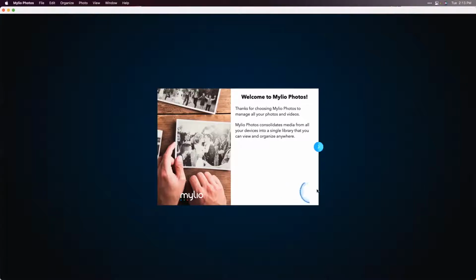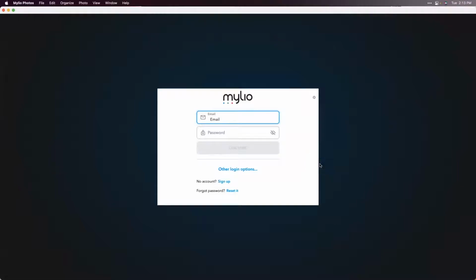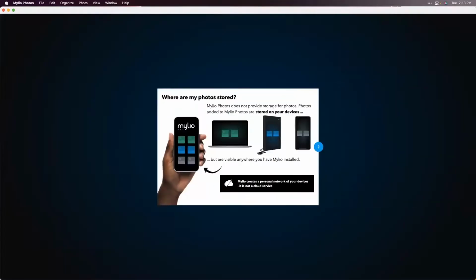All right, so when you first install Mylio Photos, this is going to be the screen you see, your welcome screen. You're going to click the next button and you're going to use the account that you created on the website where you downloaded the software. So I'm going to go ahead and type in my email address and go ahead and get logged in. And you're going to go through a series of screens that walk you through what it means to make certain choices here as you install the software.